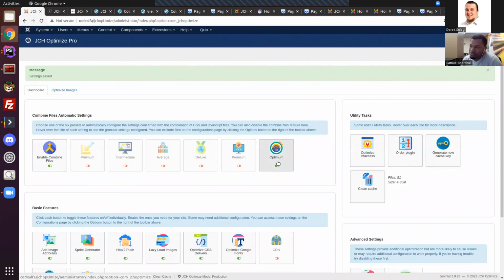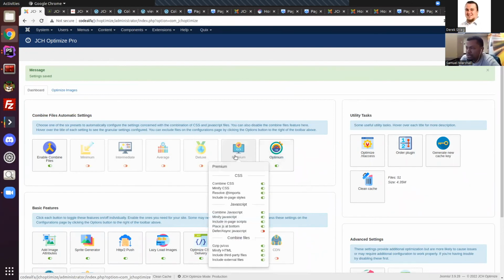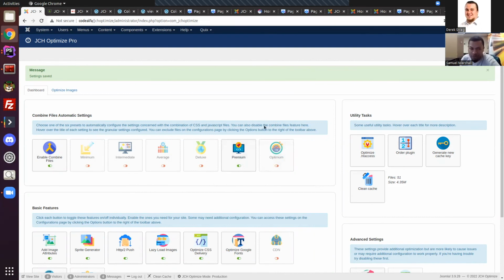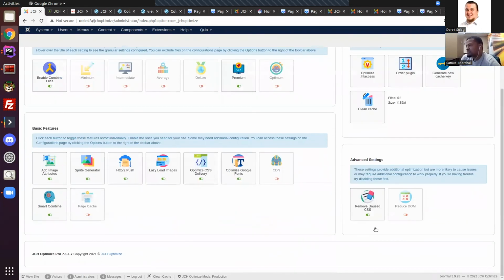Most times though, Optimum works, I've found, on most sites. We have done a lot of work to try to make this as robust as possible, so when you use it, it doesn't break your site so easily, right? But if you find that there's a problem with Optimum, you can just lower the optimization level a bit to Premium perhaps and check to see whether or not that works.